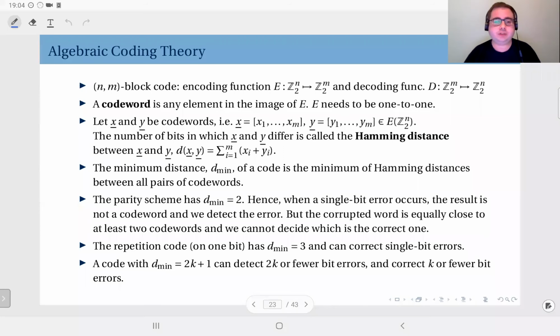At this point, we can define block codes, and these are based on encoding and decoding functions defined on these sets. These denote a set of binary numbers, and 2 here denotes {0, 1}. You have 2 elements in your alphabet, and n here denotes the length. So this is the set of binary strings of length n, and this is the set of binary strings of length m.